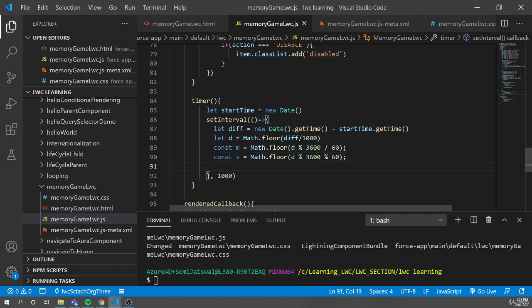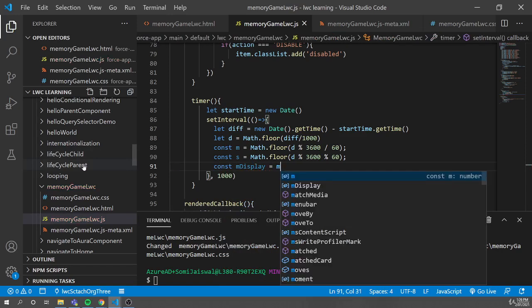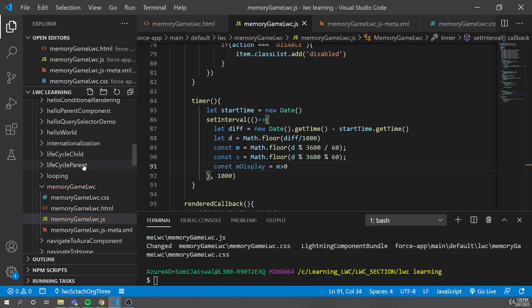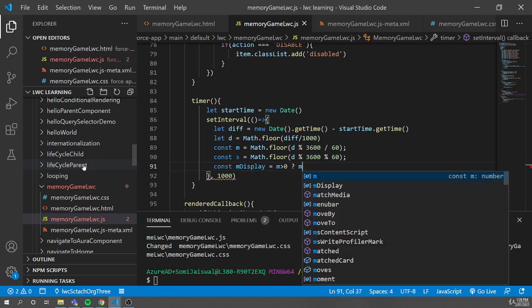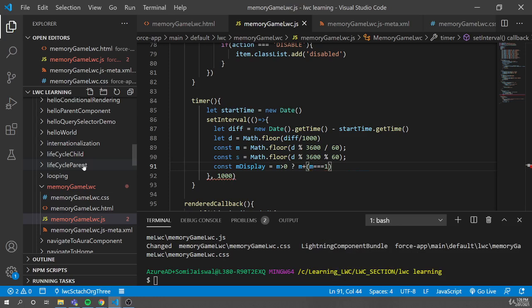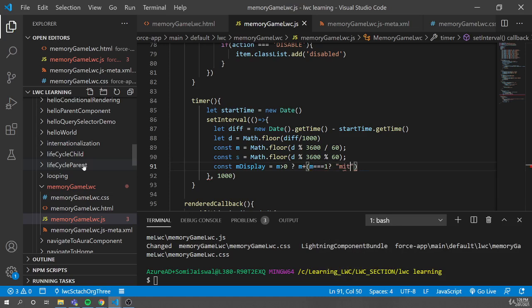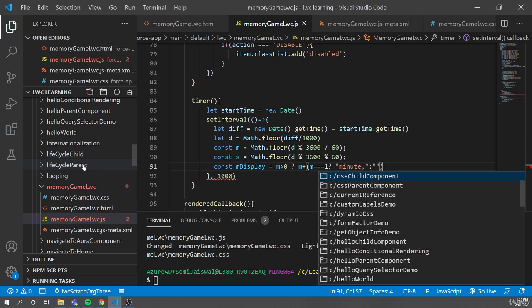So we are just taking out the minutes and seconds, and now what we're gonna do is we'll say const minute to display, because I don't think you will take 1 hour, so we are not going to show hours here. If minute is greater than 0, then minute plus minute equal to 1. What I'm trying to do is if the minute is single, it should show minute, otherwise minutes.